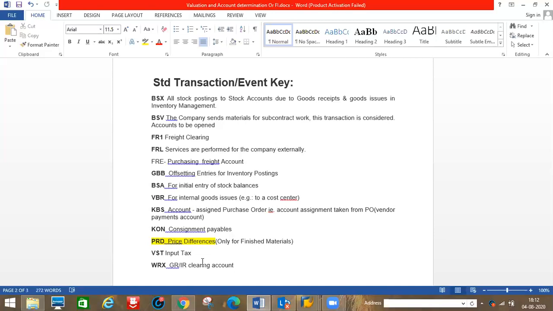The 100 rupees is the standard, and whatever the finished materials GL account is, that will come. Then two GL accounts will be created. That is what PRD means. Next, VST is the input tax. We know the tax code we create and the tax we maintain. WRX means GRIR clearance. GR means goods receipt, IR is invoice receipt. When we receive the invoice from the vendor, that is WRX, GRIR clearance.